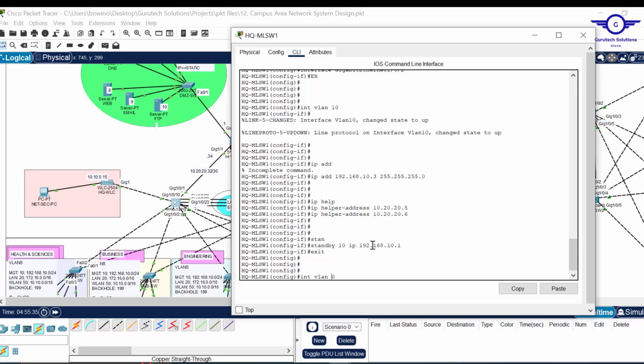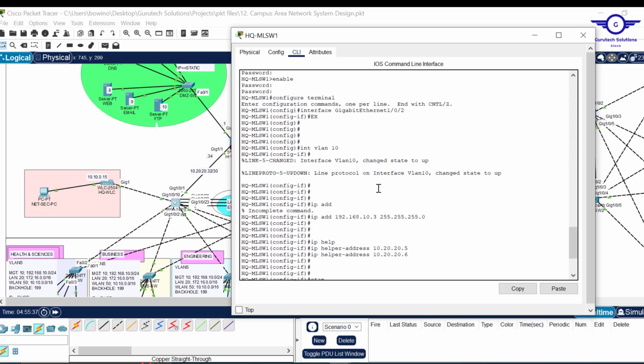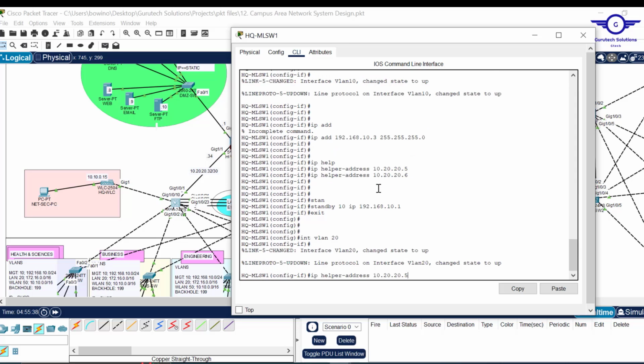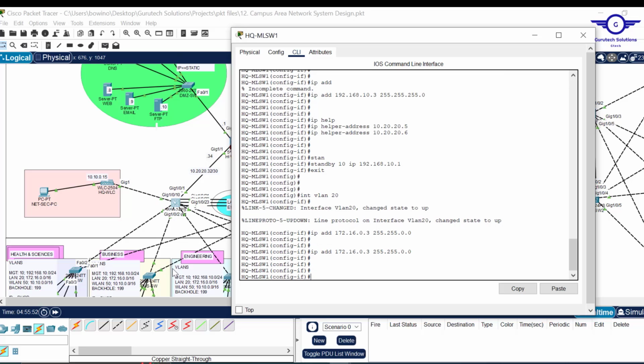Interface VLAN 20. And we actually set the IP address. So for VLAN 20, you know very well, it is for LAN. So LAN is 172.16. We make it 0.3. Then the subnet mask you can see is a class B. Good. So I just repeat again. That's okay.